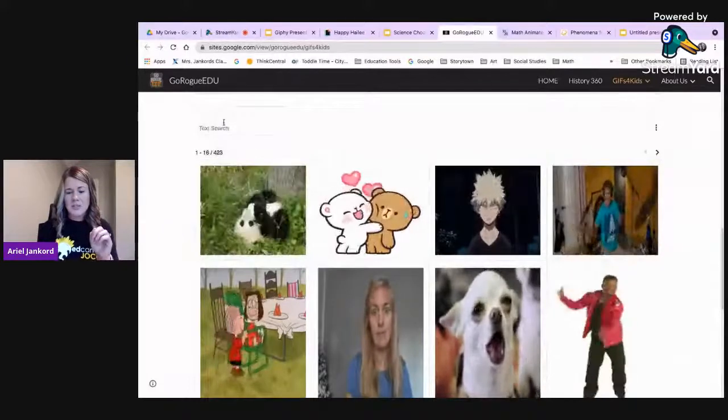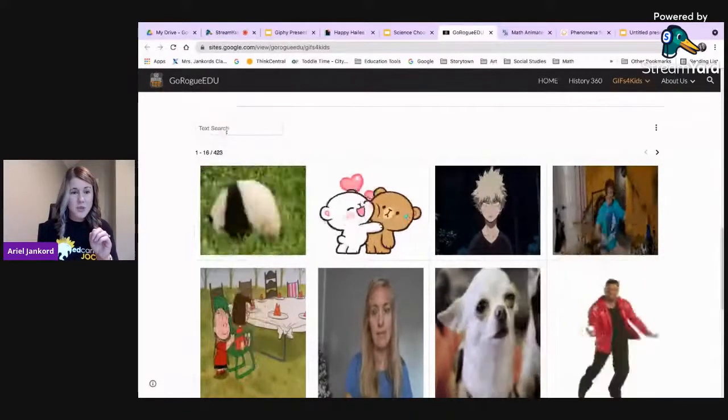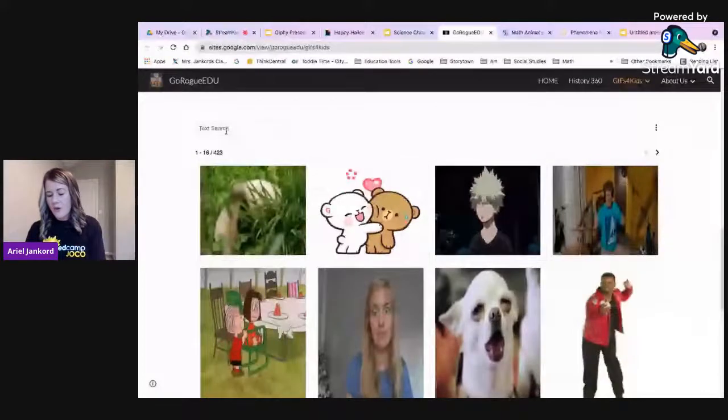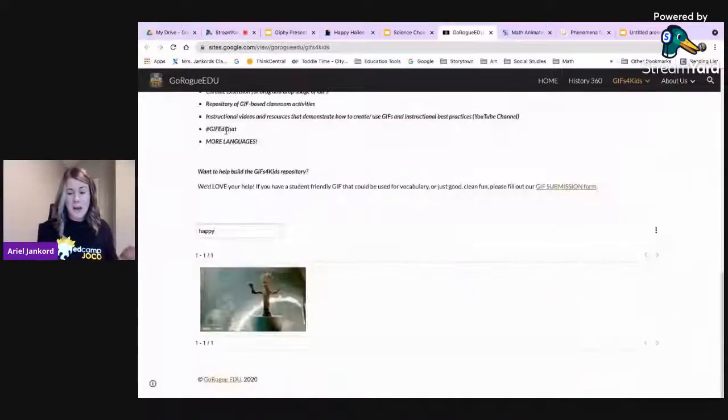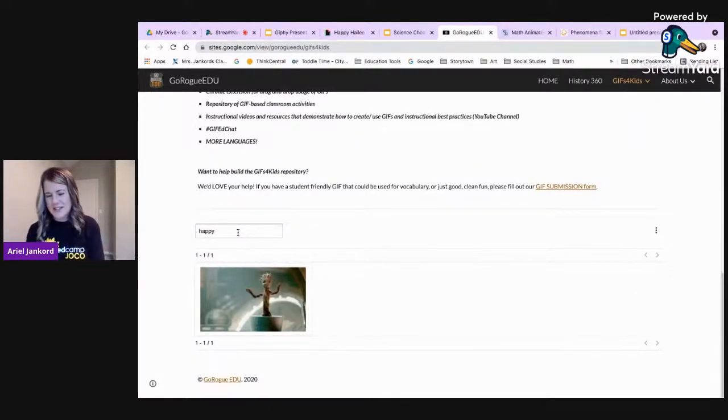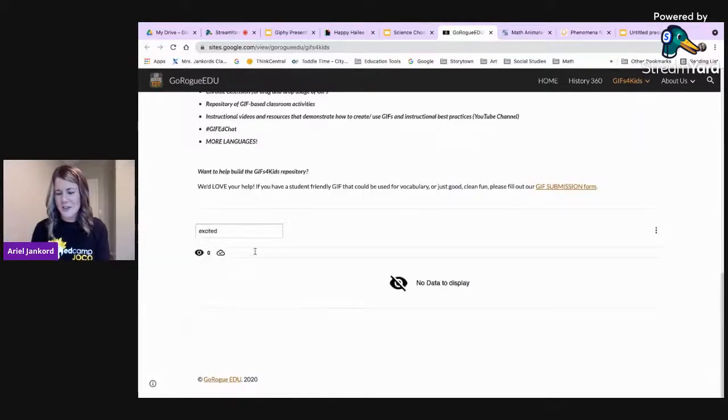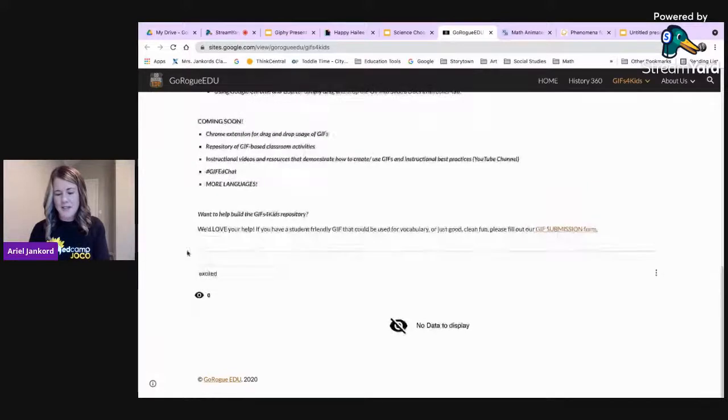So down at the bottom, you'll see there's a little text search box. You can search in there. Now, if you remember earlier when I searched happy on Giphy.com, a lot more came up. This one earlier, I searched happy and 2 came up. So let's see if I do excited. Nothing came up. So the search is not great, but I think the kids will be able to.